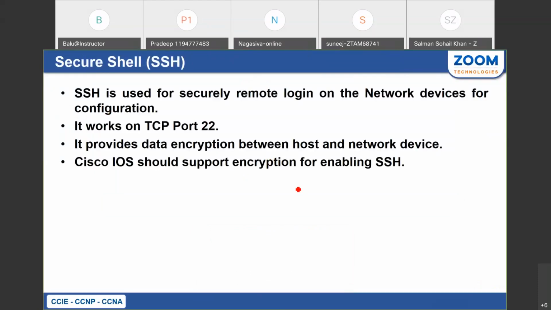So for this SSH also, to support SSH, your Cisco IOS version matters. 12.1, 12.2, and 12.3 IOS versions do not support SSH. 12.4 and later, like 12.5, 12.6, 15.1. So only 12.4 and later IOS versions can support SSH.